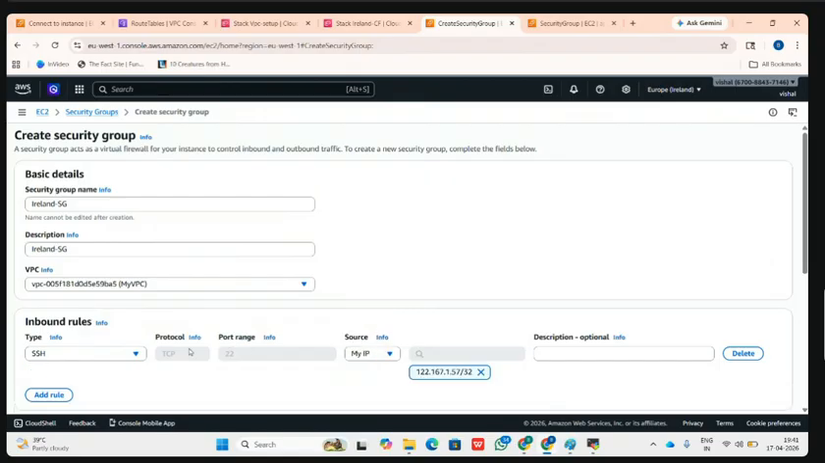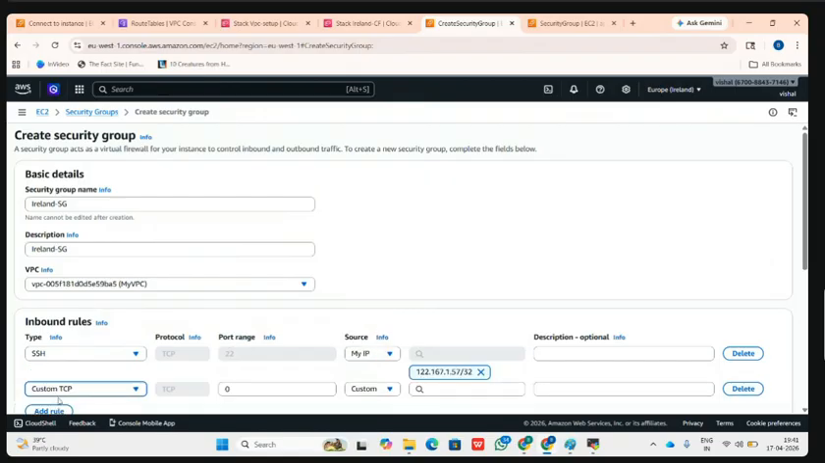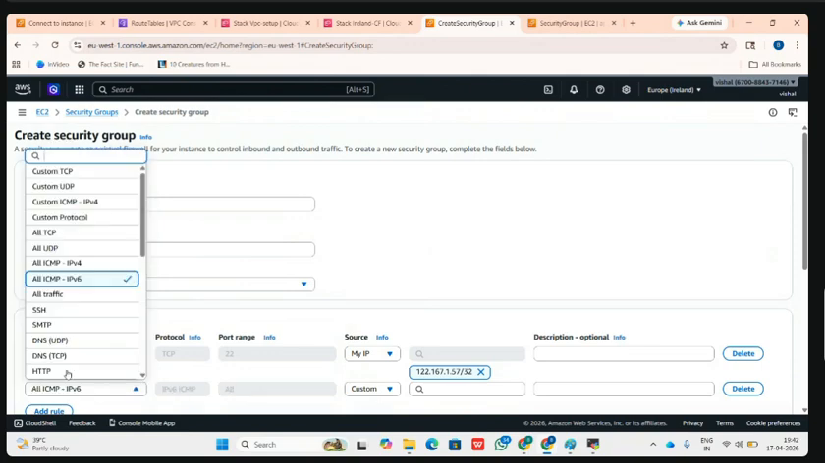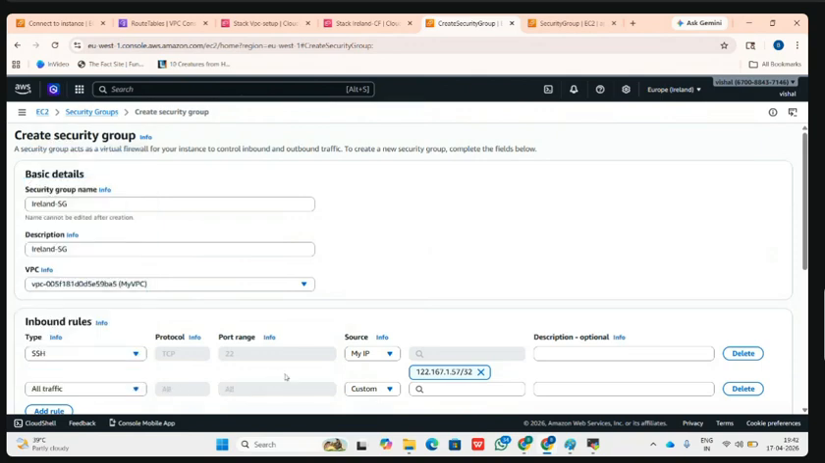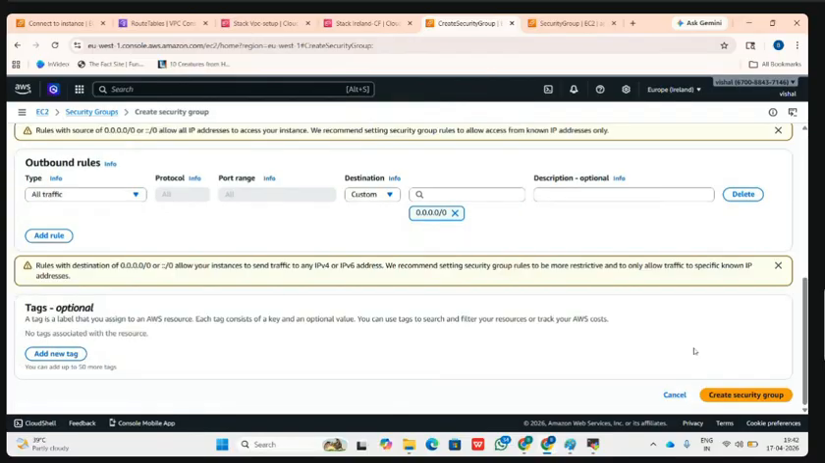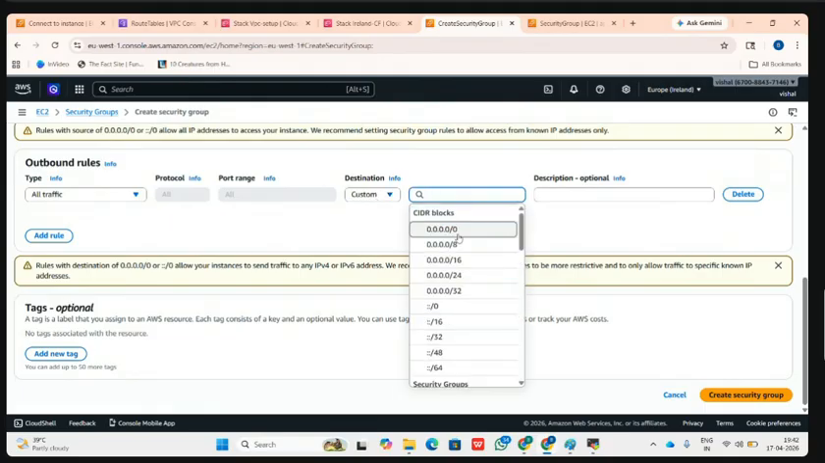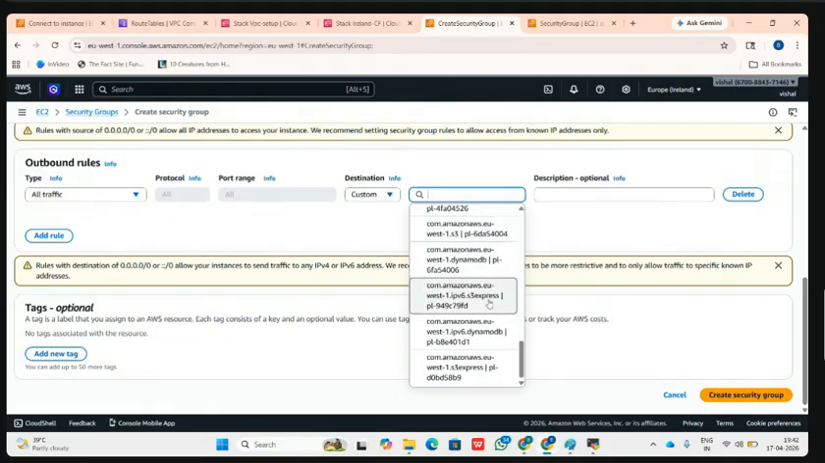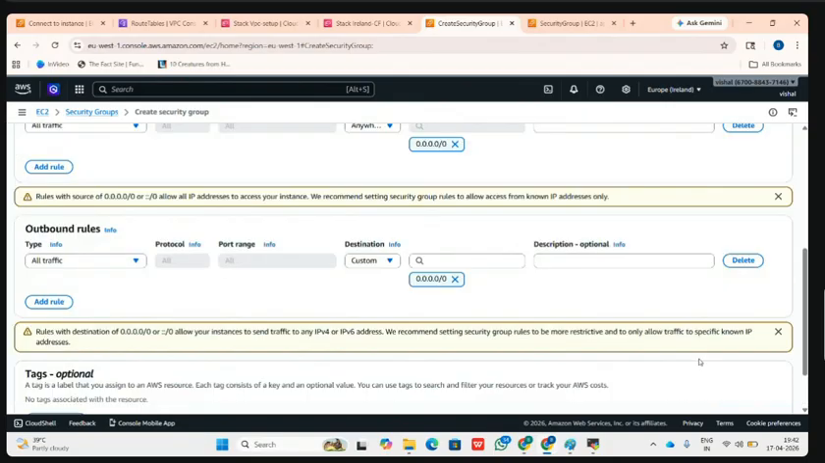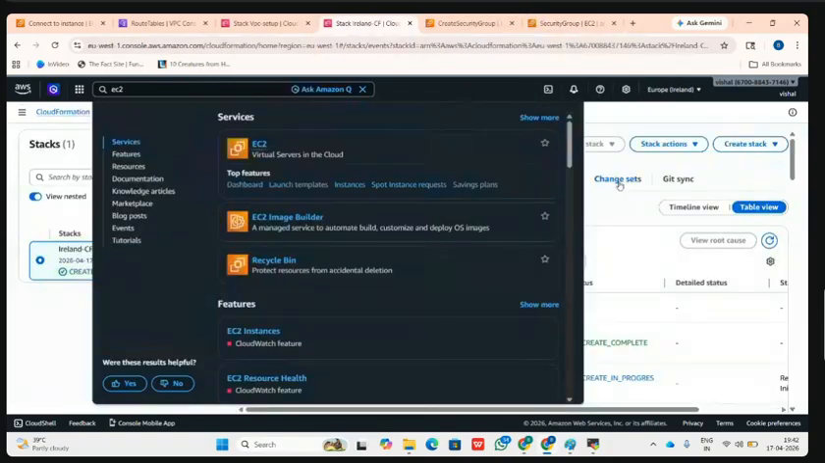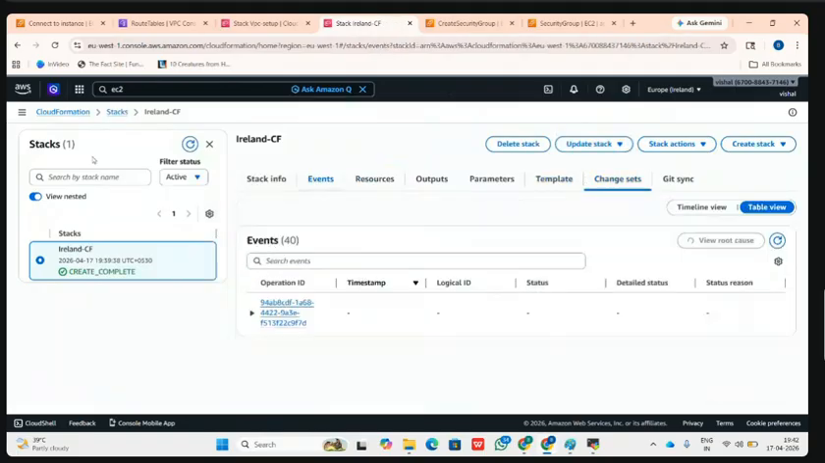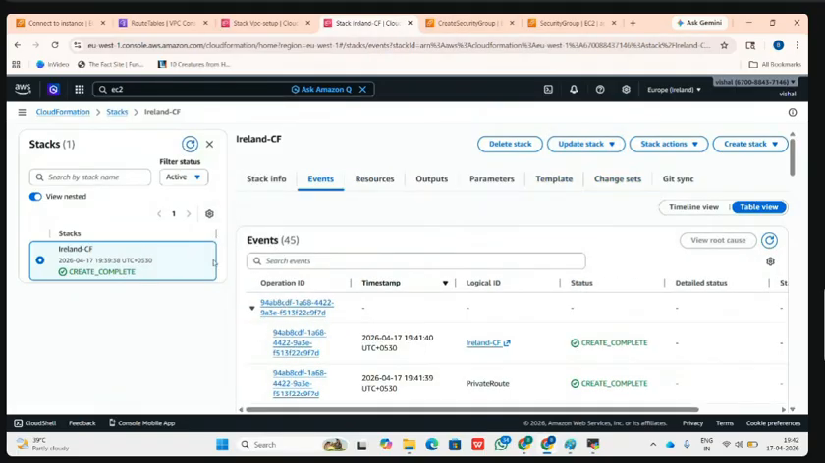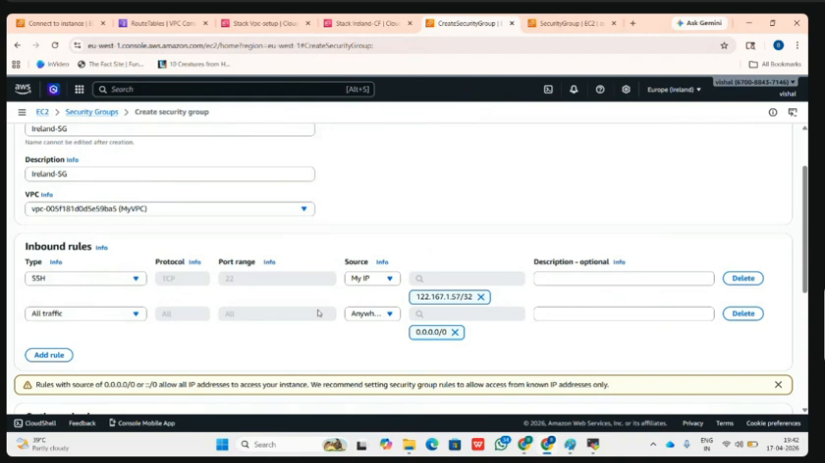Here also you just give SSH to my IP and all traffic goes to my IP. But here you have to just select. Okay, let's check it here once. Is it here or not? No, it is not showing. I don't know why. Leave it. I think it has got created. Let's check it. Creation complete. Done.